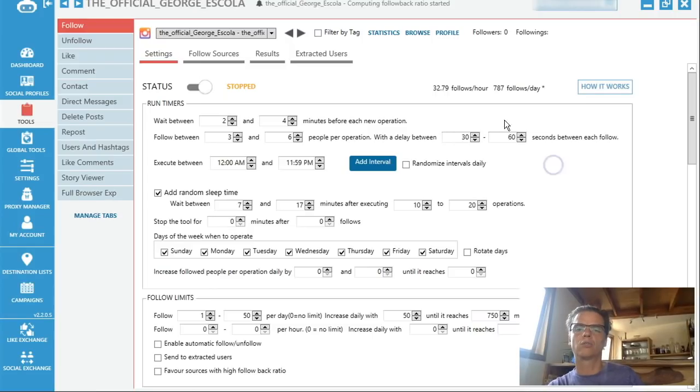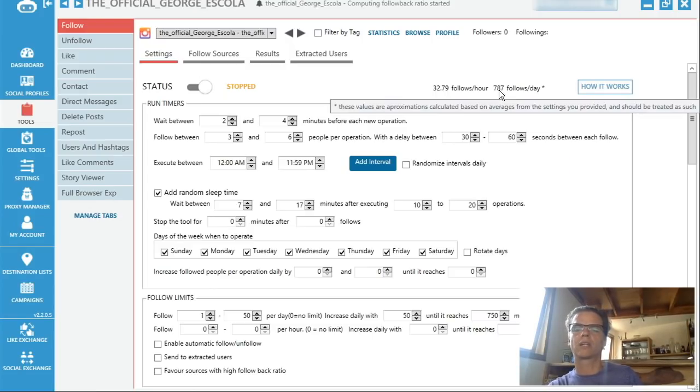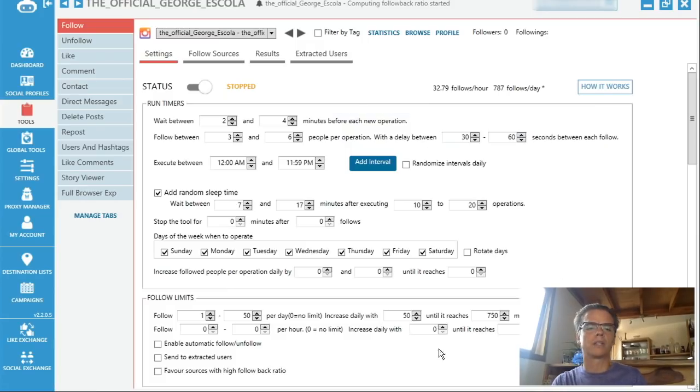It should do that. And 36 seconds will allow you to follow up to 787 people per day. We are definitely not doing that. 750 max, I will not go further. Maybe even 700 if you want to be a little bit safer. 700 max, that will be awesome. So these are the settings that I use personally.